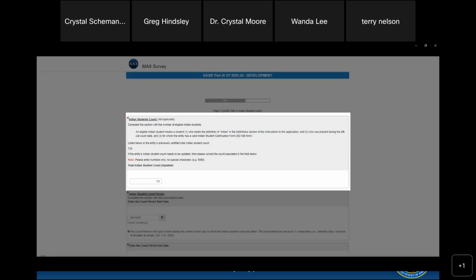An eligible Indian student means a student who, 1, meets the definition of Indian in the definition section of the instructions to this application, and 2, who was present during the official count date, and 3, for whom the LEA has a valid Indian Student Certification Form, ED 506 form. BIE funded schools have the ability to use their ISEP count instead of the ED 506 form. Please note, each Indian child included in the count must be listed on the LEA's enrollment roster or rosters for at least 1 day during the count period.